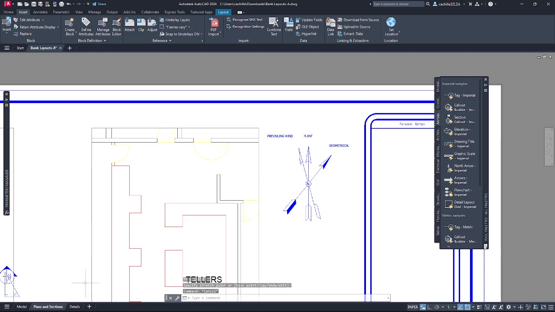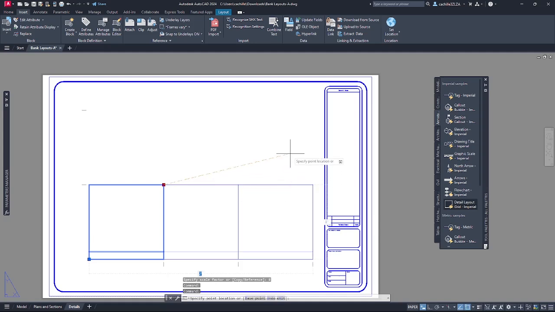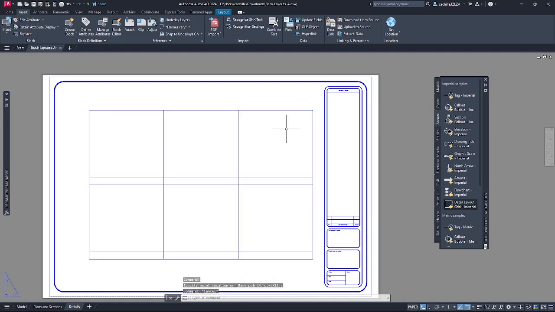Switch to the Details layout. Insert Block Detail Layout Grid -Imperial in the lower left corner. Using the AutoCAD Scale command, scale the block by a scale factor of 8. Modify the block using the grip in the upper right corner, which enables you to create an array of 6 detail grids. Move the array as required to the center of the sheet.